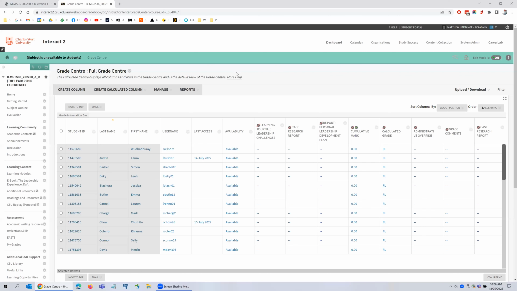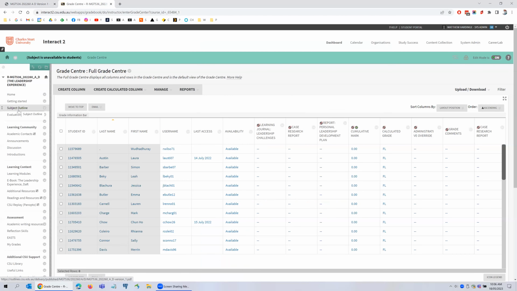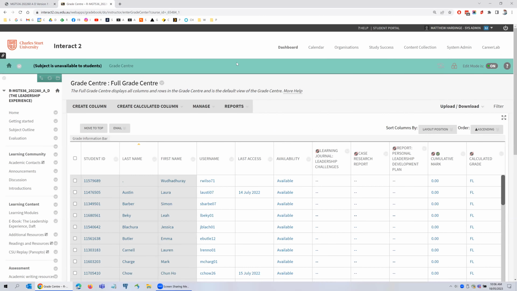Okay, so for this demo, I've got a copy of this particular subject outline. It's just in a PDF version in this case, but under normal circumstances, the subject outline is just in the left menu here. I'll just turn up the resolution a bit so it's easier to see.